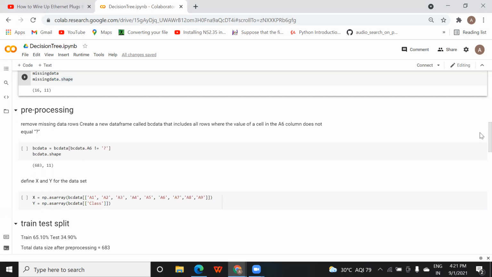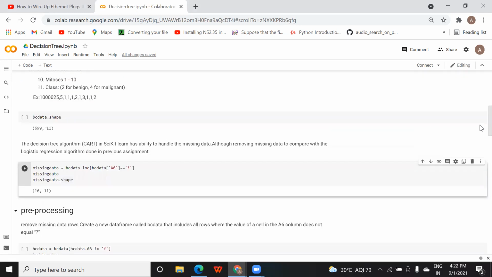Yes. Actually, can you please explain again that missing data part? Yes. So here in the program, missing data equals bc data dot loc. Can you explain the internals, what does it mean? This bc data dot loc. LOC means location.